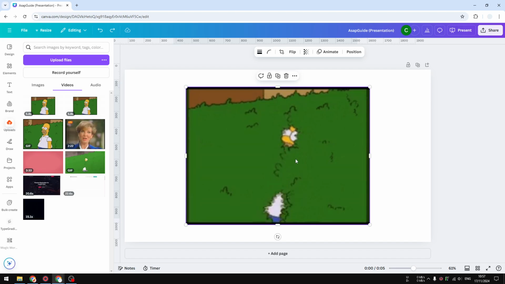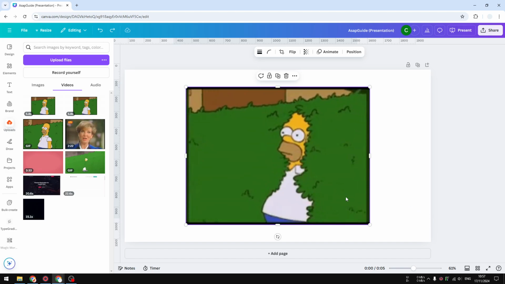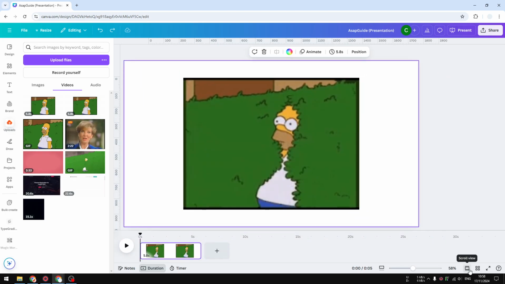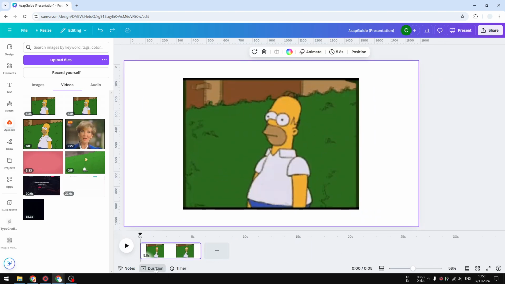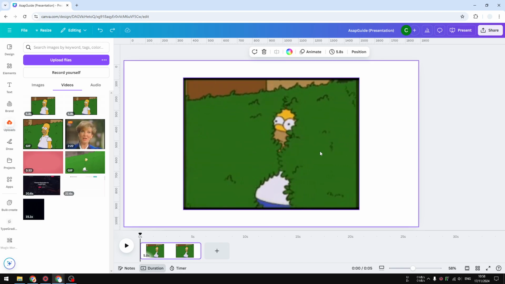Okay, now I have this Homer Simpson hiding in a bus animation that I think you have seen many times on the internet, and I want to add some sound effects to it. But first, let's open the track view. You can click thumbnail view right here, and then you want to enable duration, and this will allow us to see multiple tracks or multiple clips of this document.